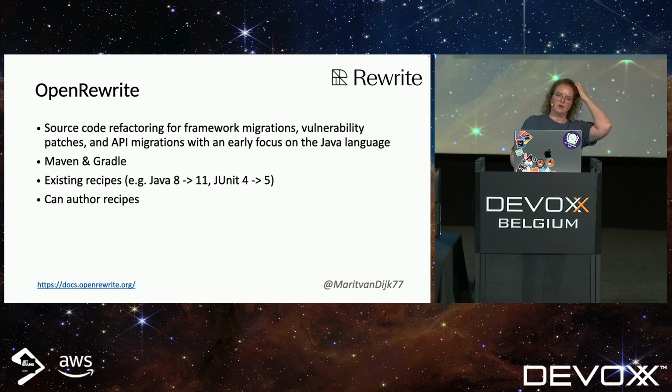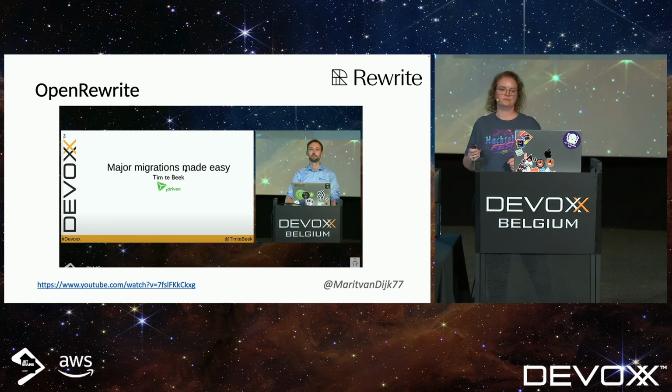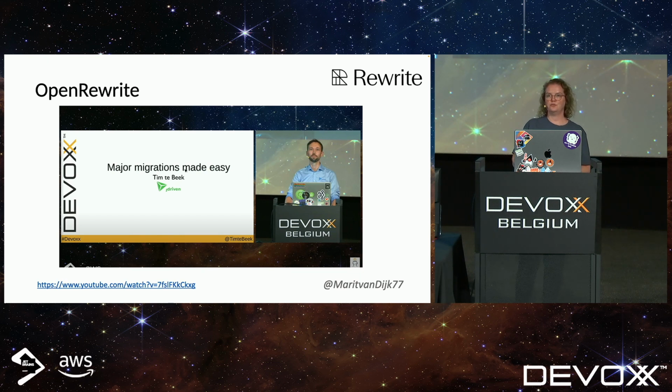It works with Maven and Gradle, and it has a bunch of existing recipes, as they are called, or basically migrations. For example, from Java 8 to 11, from JUnit 4 to 5, but there are a bunch of others. And you can also author your own recipes. Yeah, Tim te Beek has a lot of experience with that and did an excellent talk on that last Monday. So if you want to know more about OpenRewrite, have a look at that.